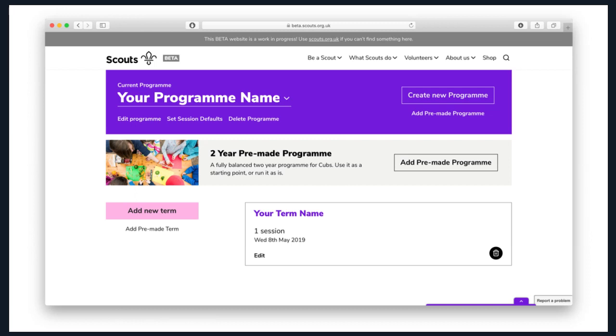So that's the level above the term. That's where you'll see all of your terms. You'll be able to add that two-year pre-made program that's been curated by section leaders from around the country, and you'll also be able to see the outline of all the terms that you've got, and you would also be able to swap between different programs as well in this space.